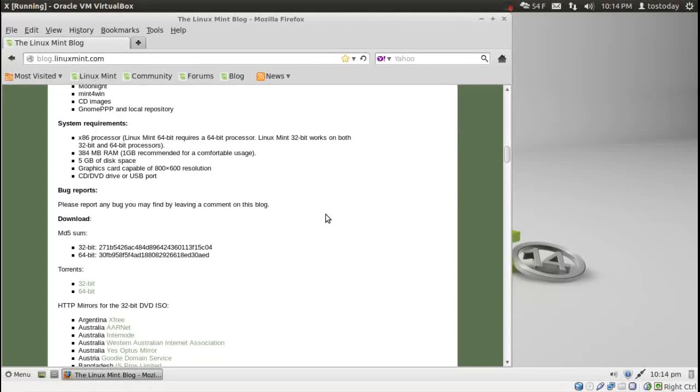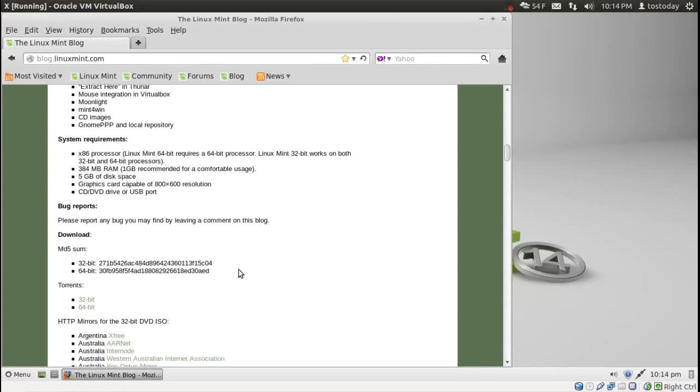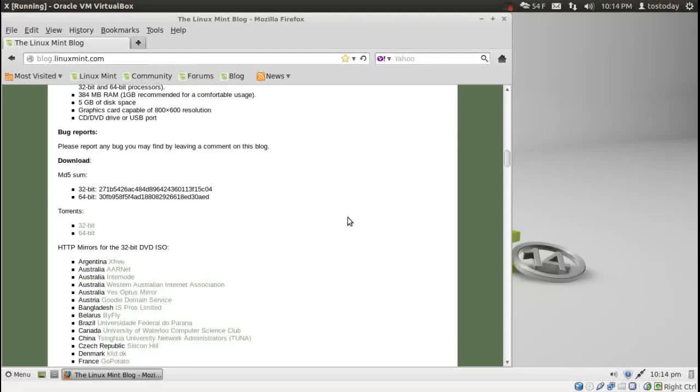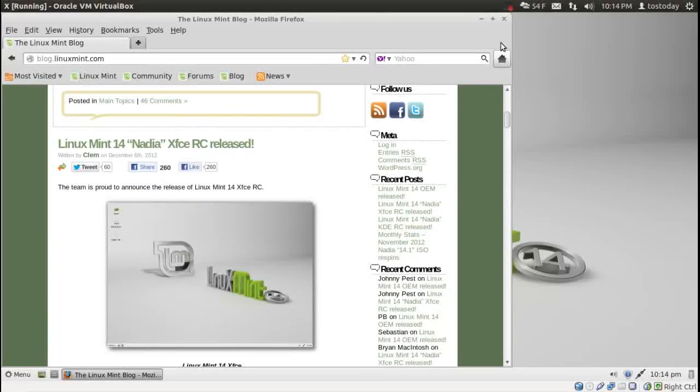The one thing I did notice, well, two things. This is available for both 32-bit and 64-bit machines. They do say here that they recommend at least 1 gig for comfortable usage. So if you have an older machine with, say, 512 megabytes of RAM, this may not work properly, but for modern machines, it really isn't that big of an issue.